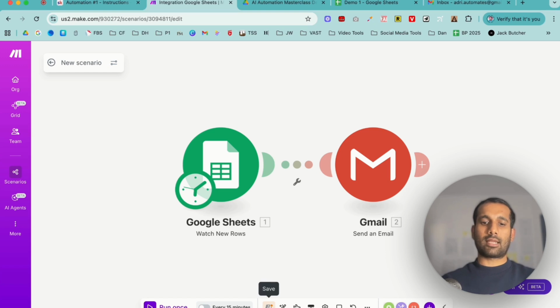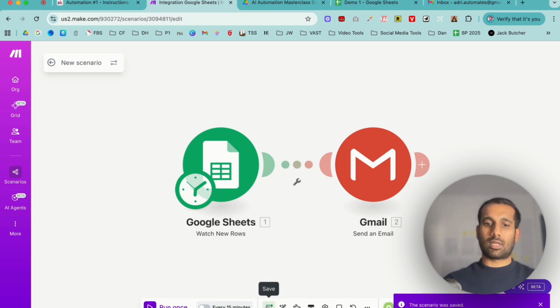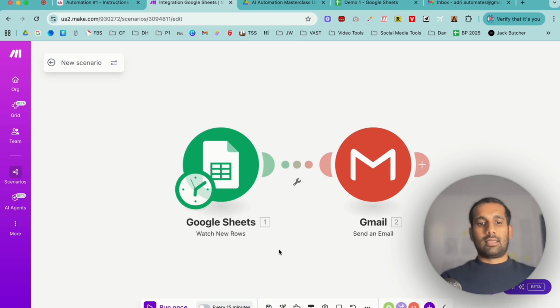So again, best practice, save modules, save automations as often as possible. So I'm just going to click save. This is saved. Now this scenario is ready to run.